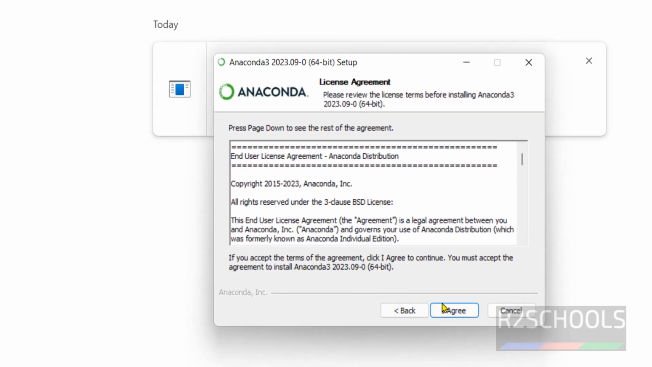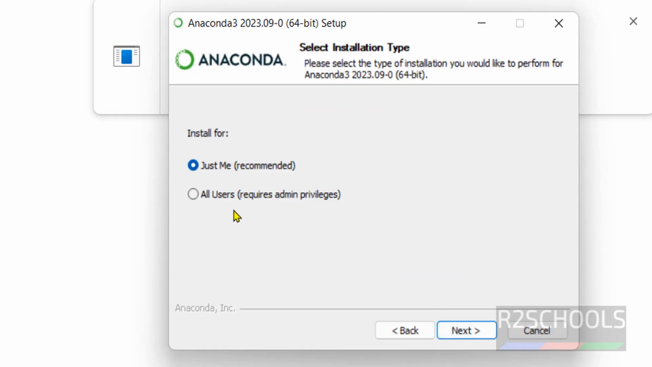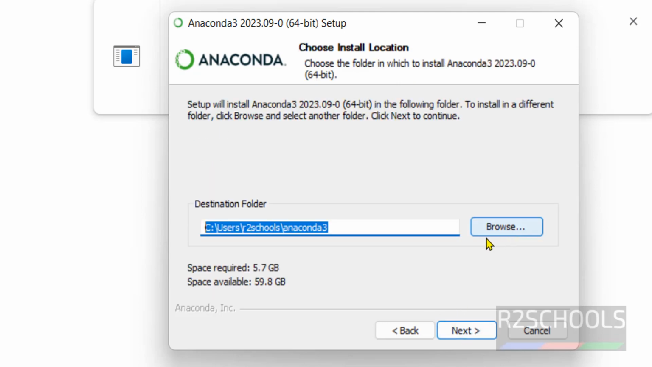Click on next. This is the license agreement. Click on I agree. Install for just me or all users. So I want to go for just me. Then click on next. This is the installation destination. The space required is 5.7 GB. But we have enough space.